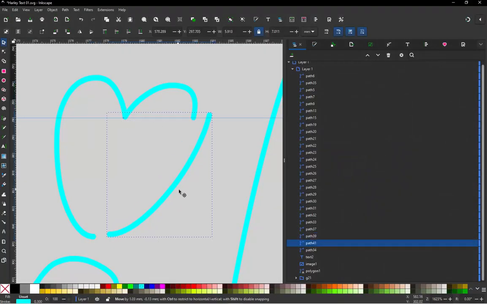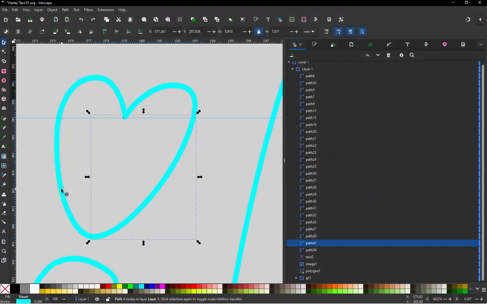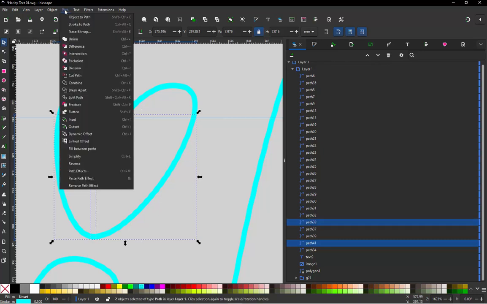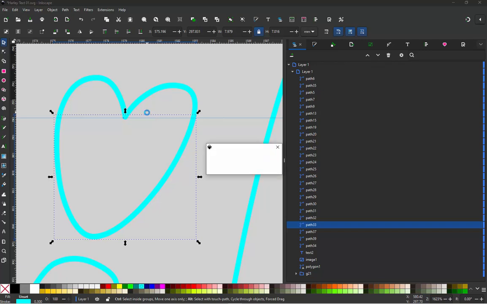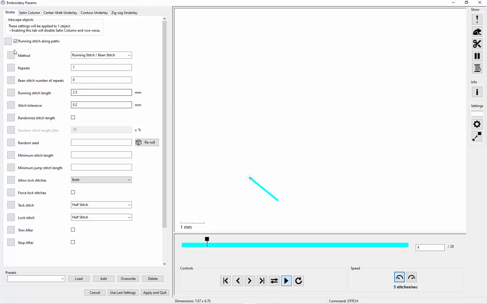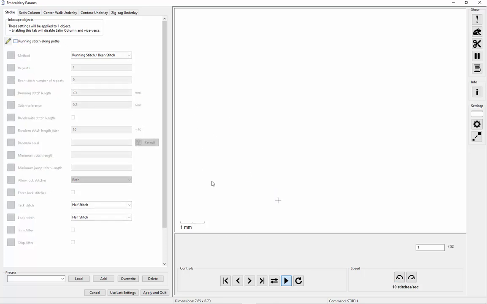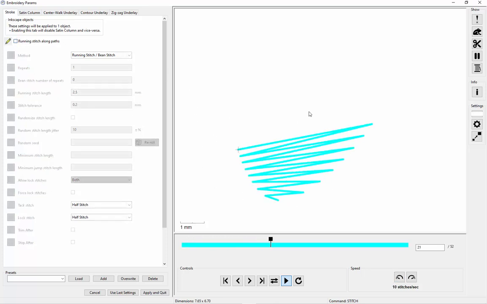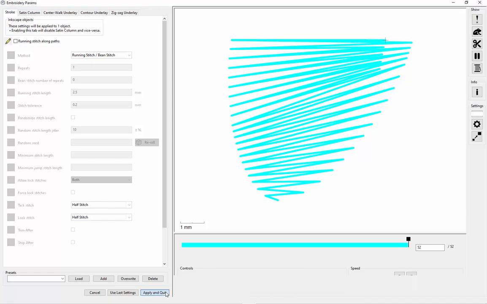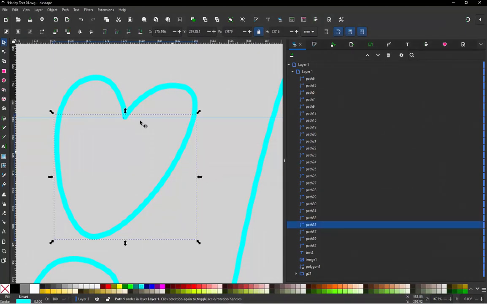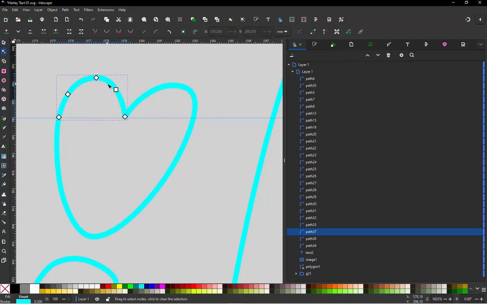And now this is separate from this, but we are going to take those 2 and combine them, Path and Combine, and now when we take a look at this, now you will see that it's going to get the bottom part of our heart. Now this isn't quite right because the reason these satin stitches look like they do is because we never dealt with our nodes. So let's just take a look at our first path.